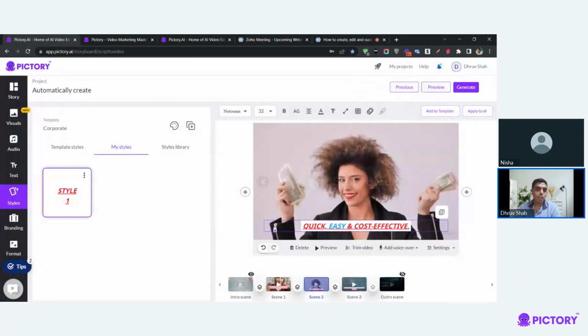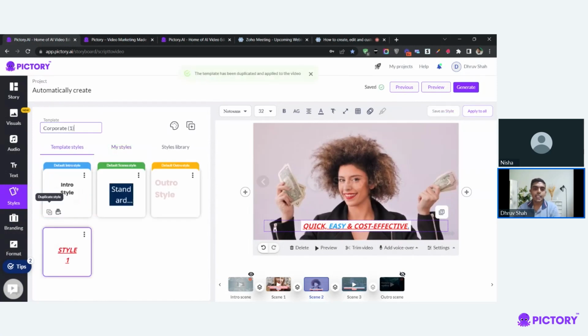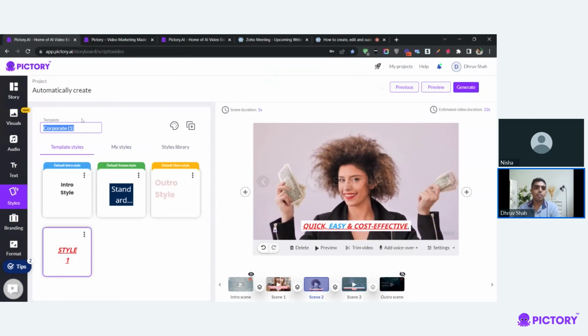Now to add it to your template, you can go over the style box and then you can click on add to template here. You can also perform a duplicate function, or you can also select apply to all scenes from here. So you'll select add to template, and now this will be added to your current template. If you notice at the template name, while it was corporate earlier, it is corporate one. This indicates that you've now customized your template.